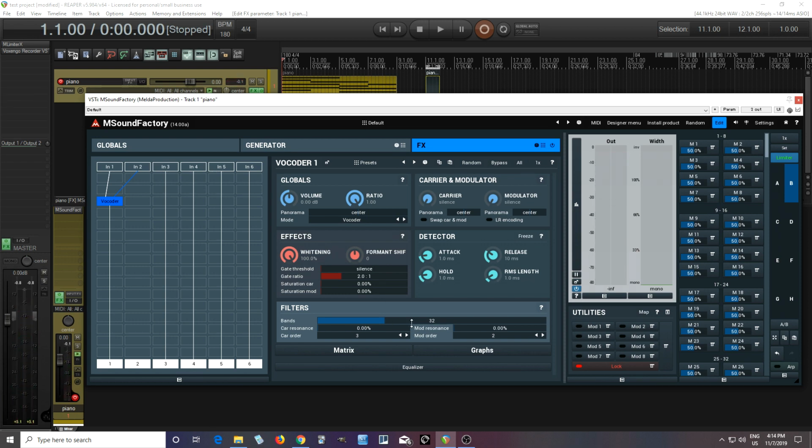That's not too bad, but let's turn the bands up. It makes it sound a little bit clearer and less robotic, although it always sounds robotic, but let's try like 55 or so.